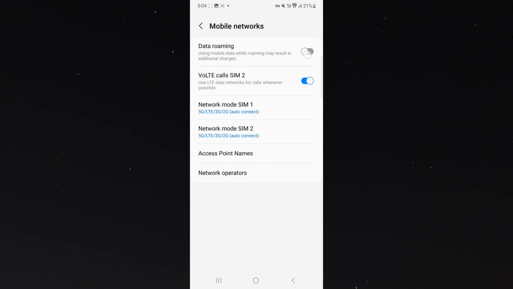So yeah, just to turn on data roaming. And yeah, that's pretty much everything to know about turning on data roaming on your Android device.